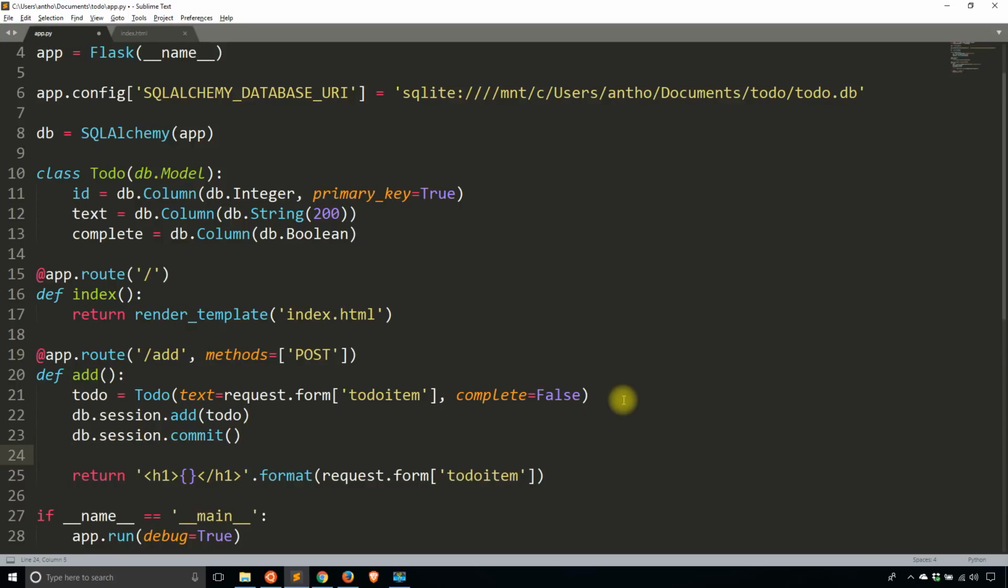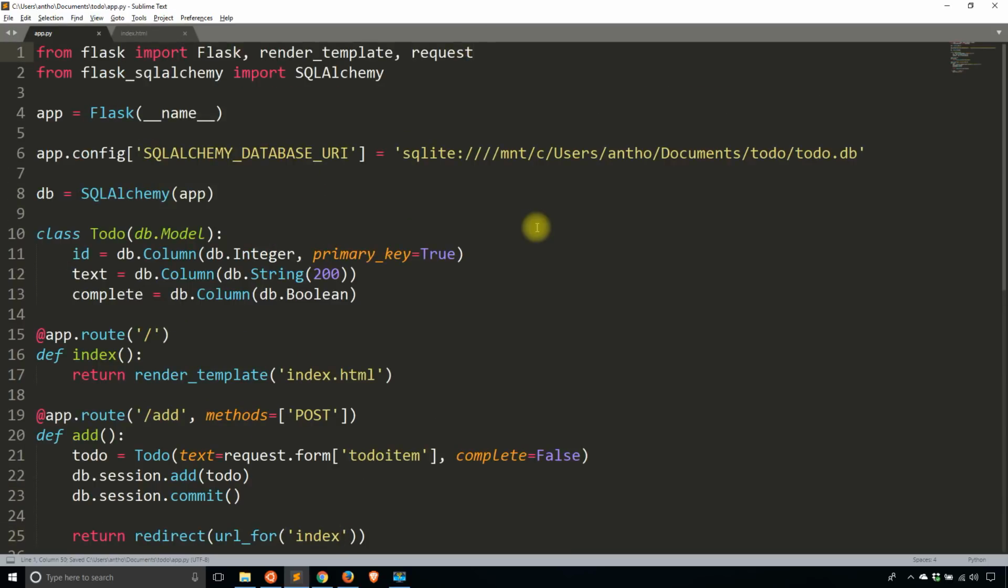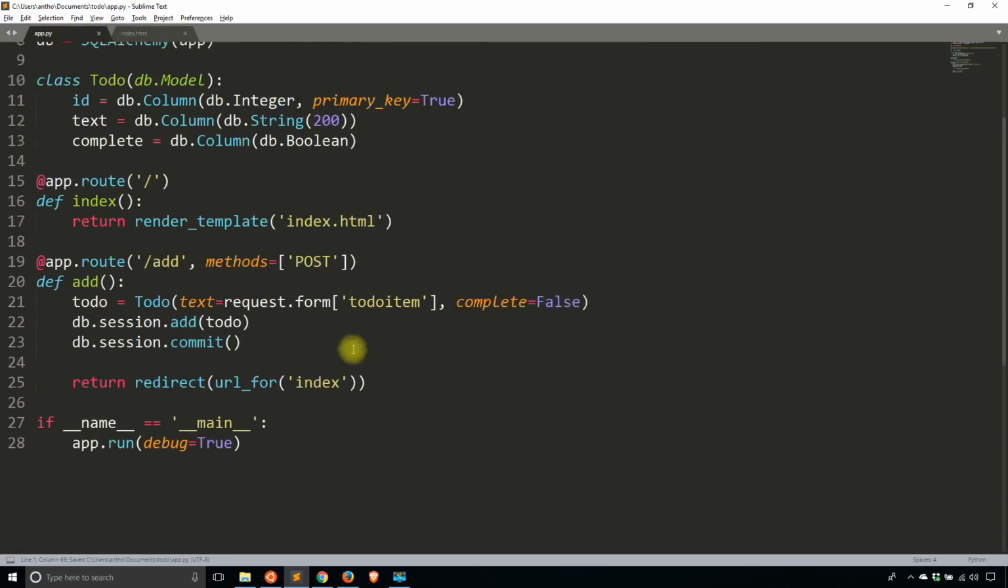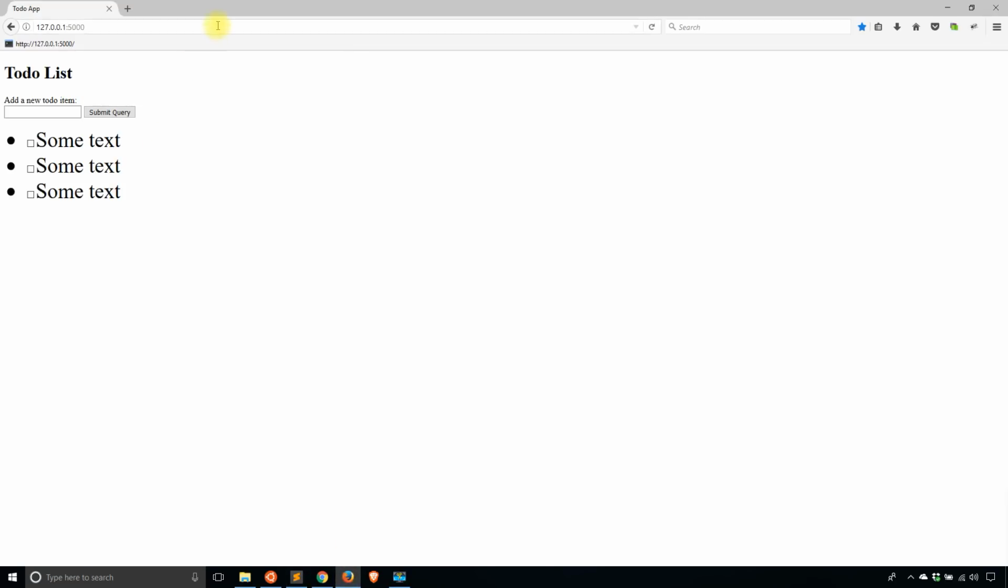So now that I have that done, I need to verify that everything gets saved to the database when I add a to-do item. So what I'll do is I'll change this return here and I will redirect to the index because there's really nothing that happens after I add the to-do. So return redirect, and then url_for index. So I need to import those two, redirect and url_for. And let's take a look now.